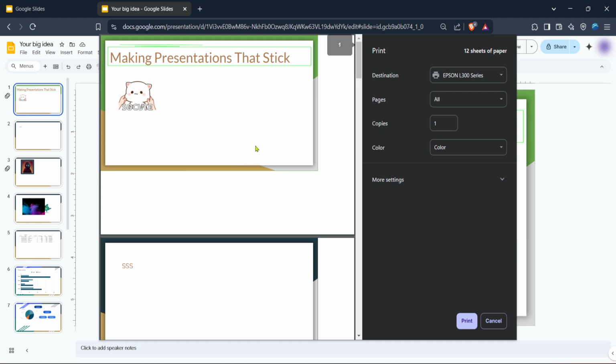And that's all there is to it. You've successfully printed your Google Slides presentation. With this process, you can now take your presentations from digital to physical with ease. Hopefully this guide has clarified how to print using Google Slides effectively.